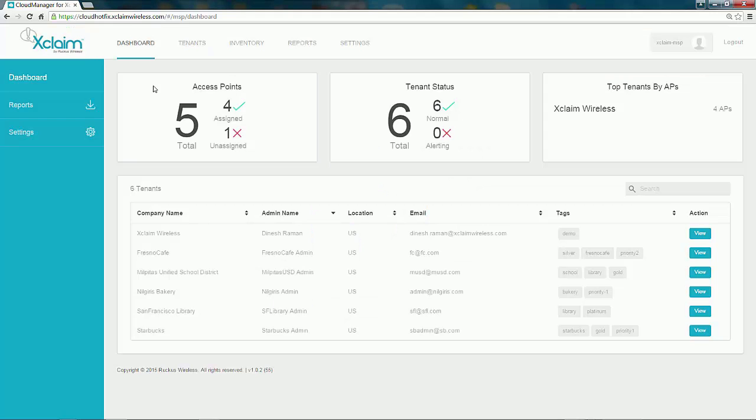When you first log in, you'll come to the dashboard. So let's spend some time to go through the dashboard to familiarize you with it. First, in the upper left-hand corner, you see the access points. In this case, I have a total of 5. 4 of them are assigned and 1 is unassigned. That means that 4 APs have been assigned to tenants and 1 is still left in our inventory to be assigned. The next box over is the tenant status.